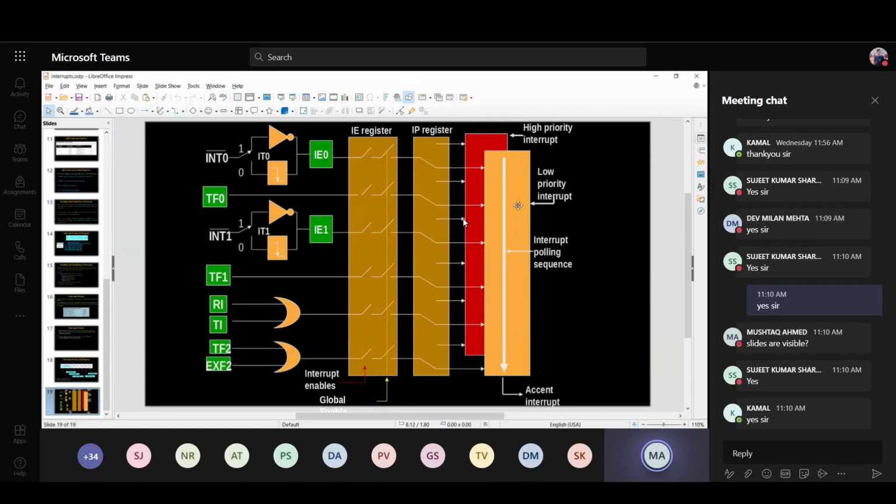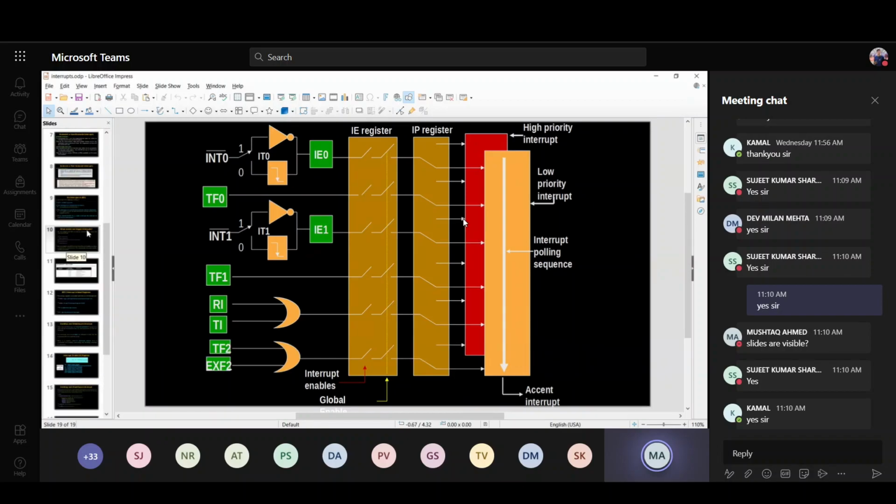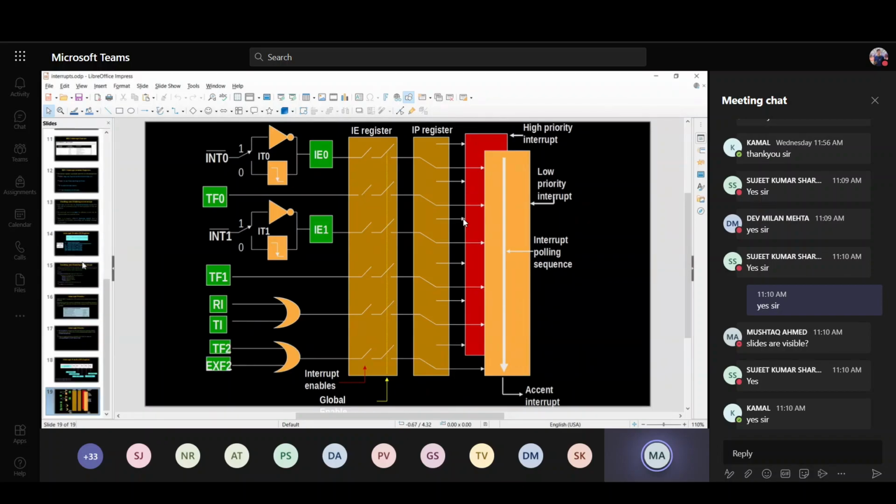So these are all about the interrupts. We will look more into the interrupts when we see the instructions, the 8051 instructions and programming, how interrupts occur, and how programs handle those interrupts. So I think it's enough for today.